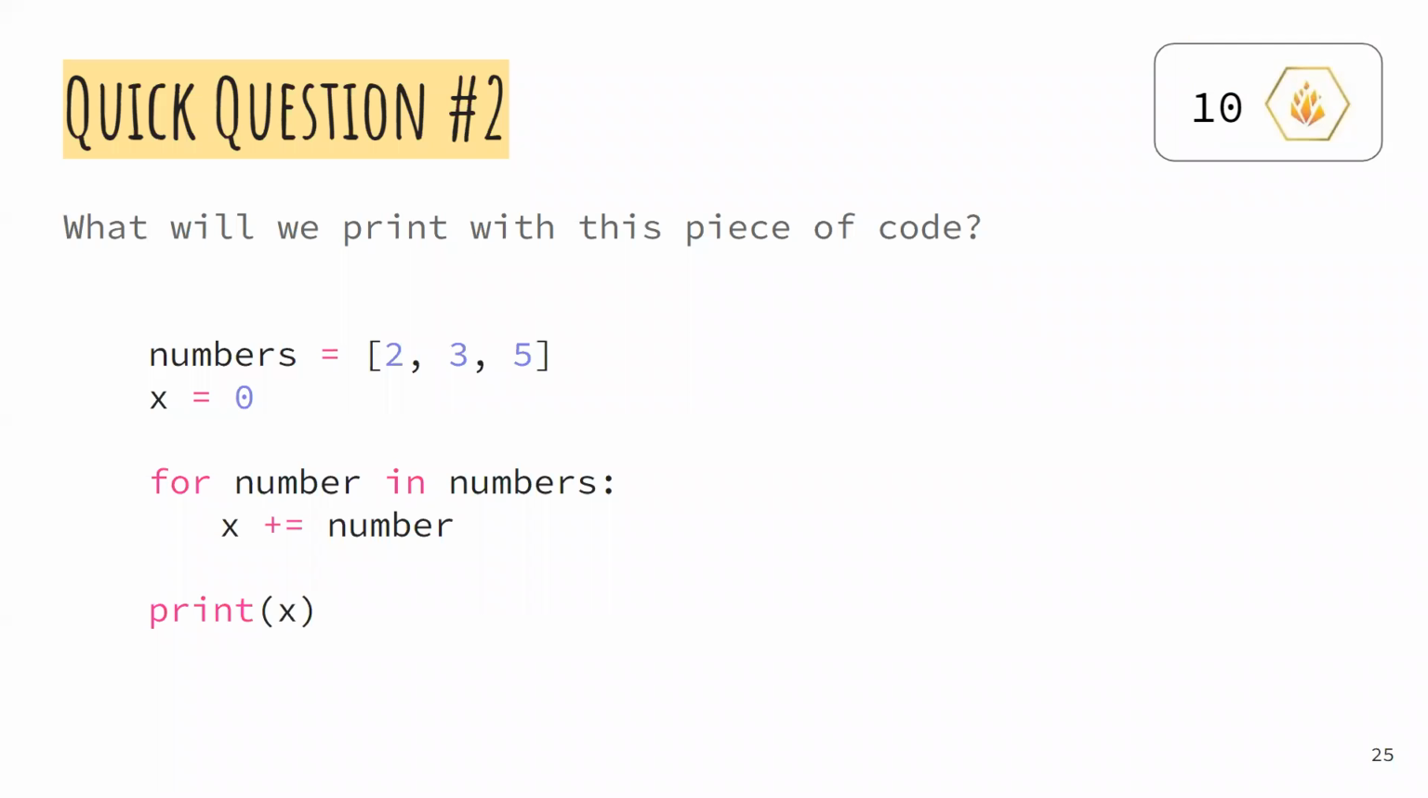The poll will close in 10 seconds. And everyone chose 10. Fantastic. You guys are so good at this.